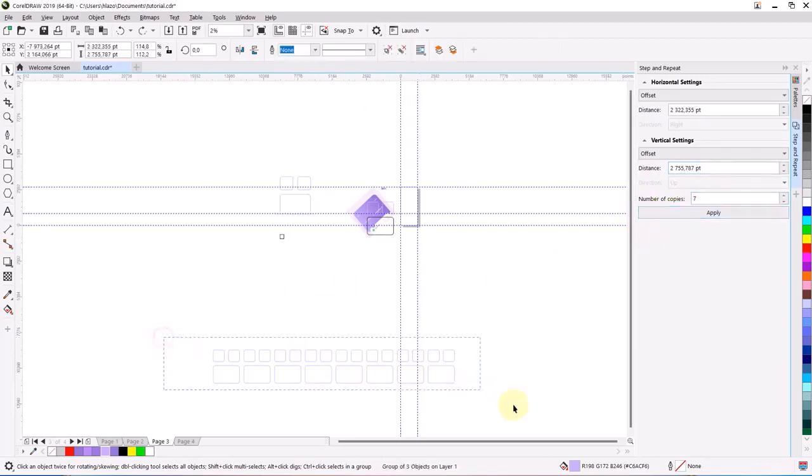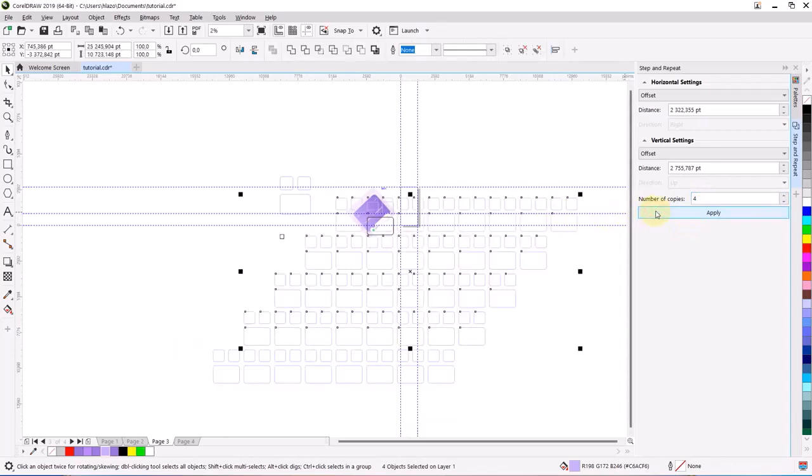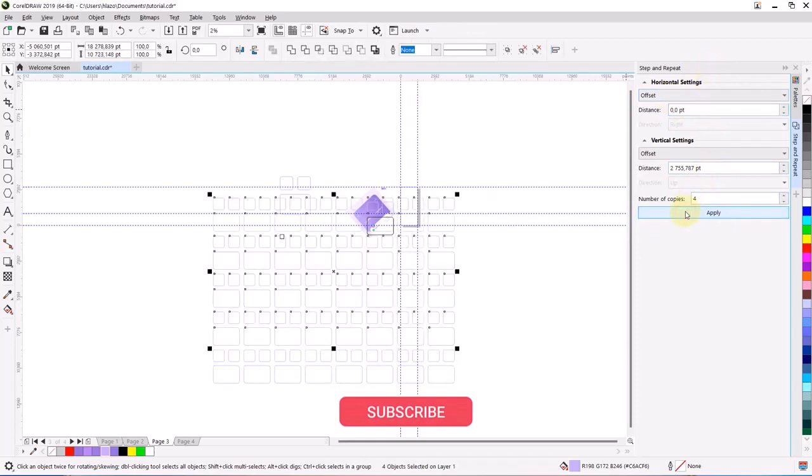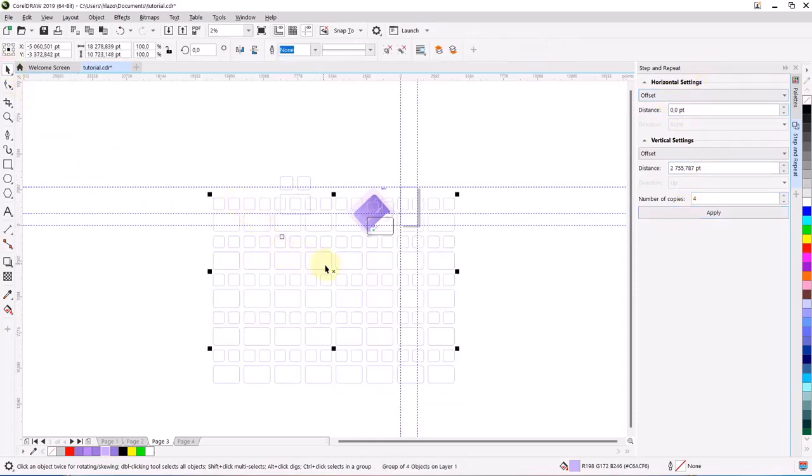Sorry, I've highlighted the wrong thing. Let's just make 4 of these. Okay, that means I forgot to remove this distance. This one, on the horizontal axis. That is it, guys. And then let's group this quickly.